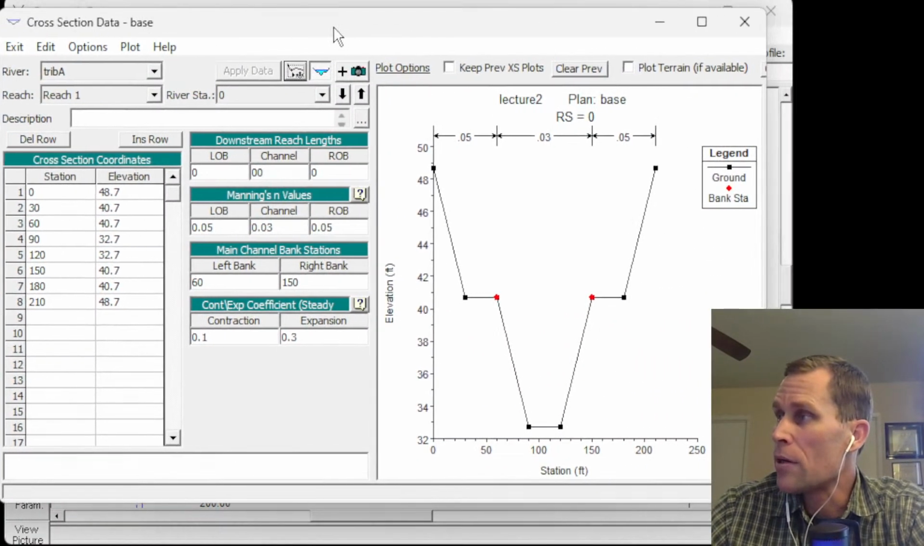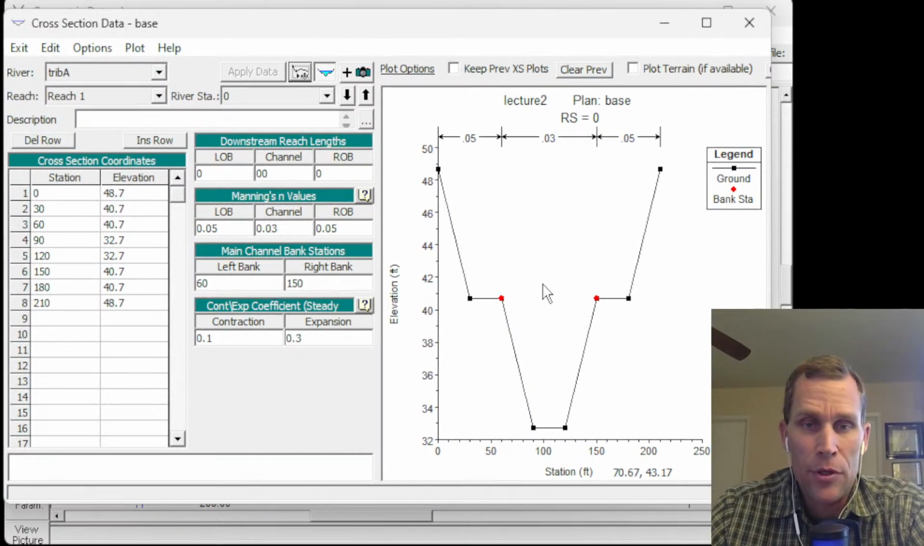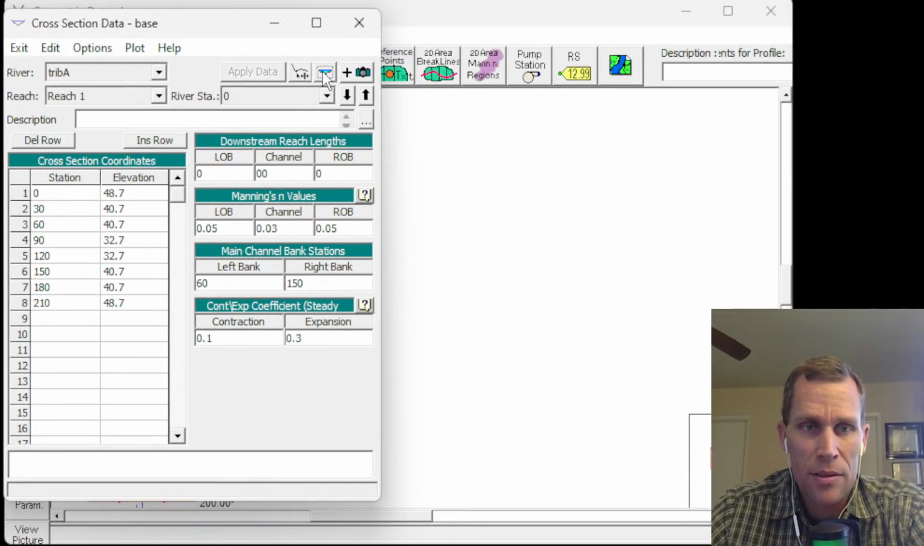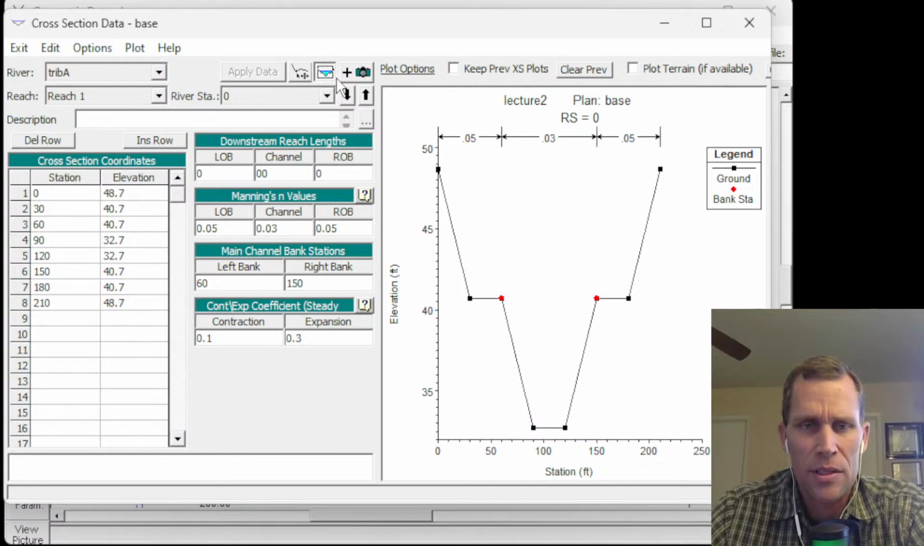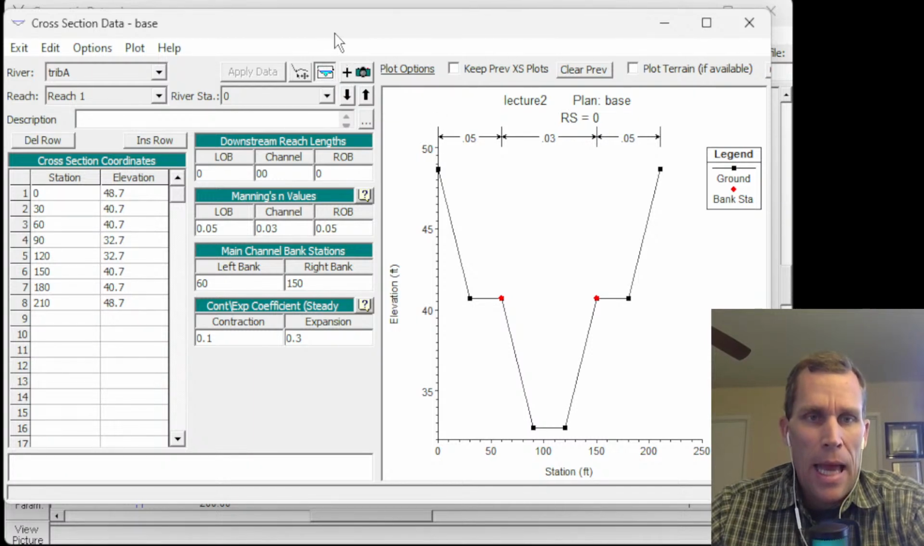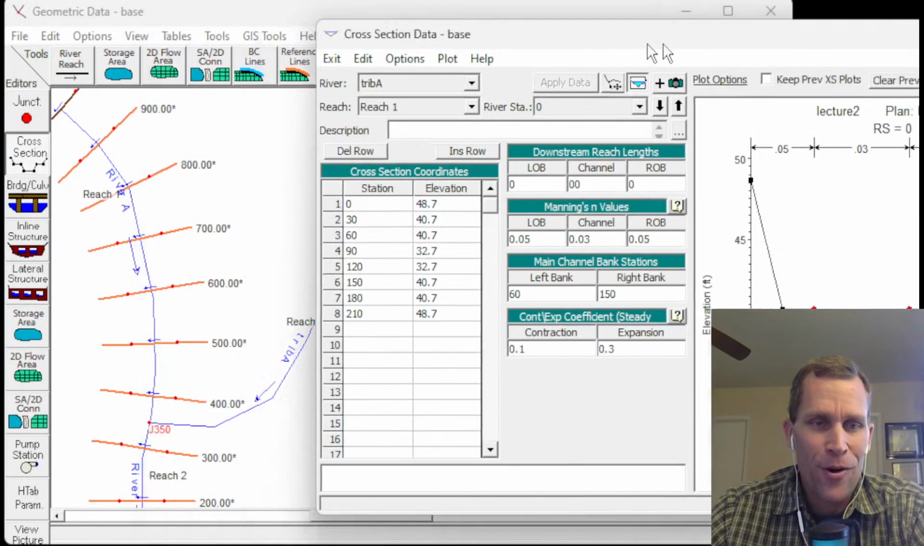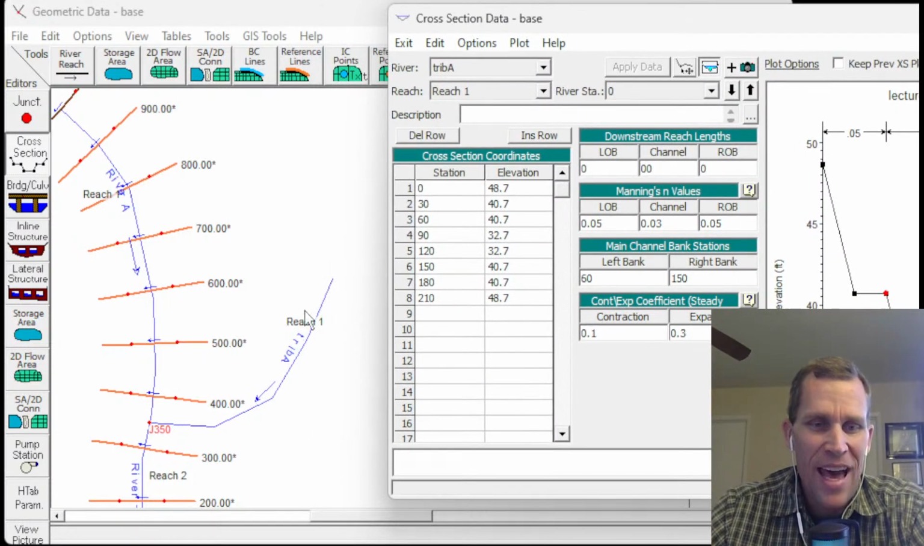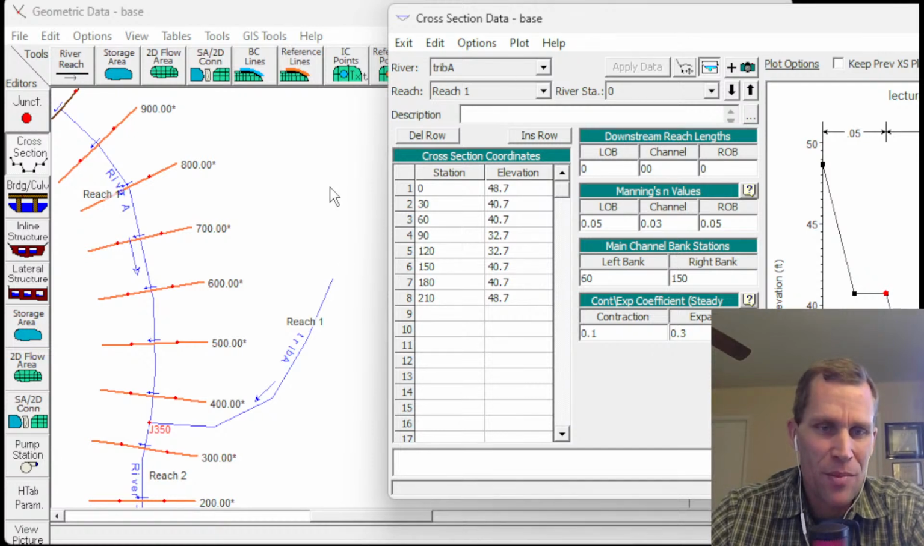Okay. So over here on the right, I have the preview. If you don't see this preview, you can click this button to toggle it on and off. I like to just always keep it on. And good, we have our cross section down here. We want to add one more cross section at the upstream end. And I'm going to just say it's 500 feet upstream. So our tributary is 500 feet in length.